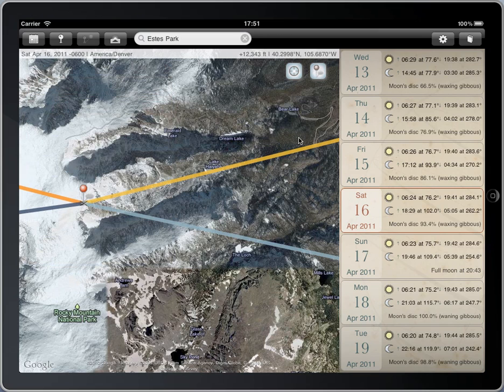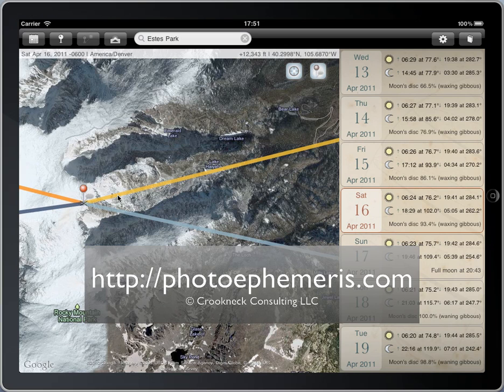So that's the basics. We've covered the layout of the screen, how to change a date, how to search for a place, how to save a location, how to move the pin around the screen. That covers all the basics of how to use TPE on the iPad.